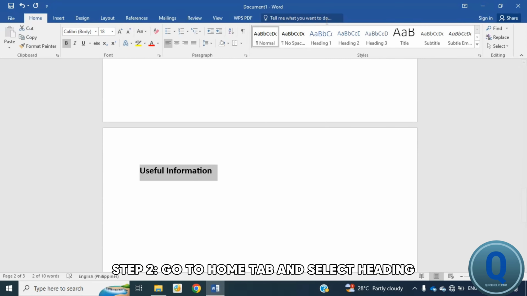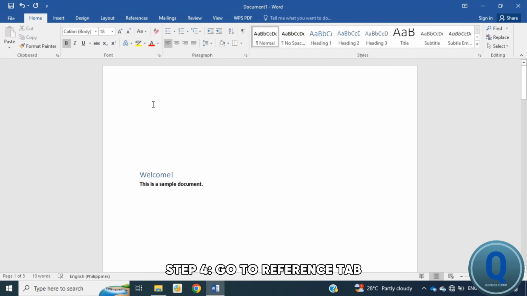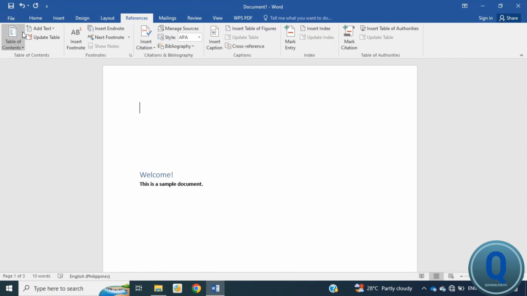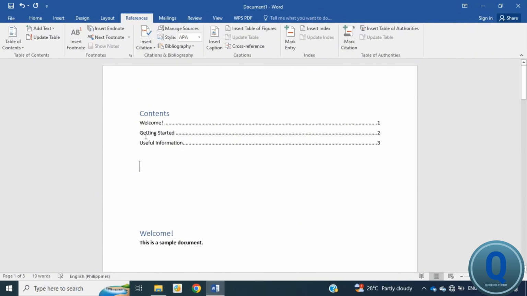Once your document is formatted, place your cursor where you want the table of contents to appear. Next, navigate to the References tab at the top of the screen. Then click on Table of Contents on the left-hand side. Choose from the available formats. Once selected, the table of contents will be inserted into your document.